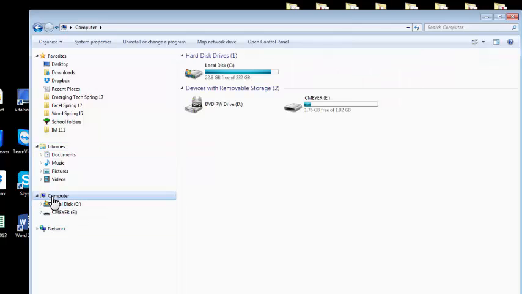Now when I click on computer, I'll see some of the same devices that I see in this list on the left-hand side over here on the right. This is just where you have access to storing and retrieving information on your current computer. So you may have more or less than what I have.